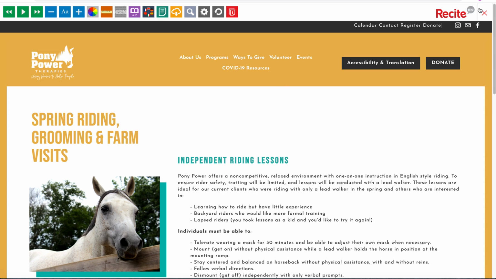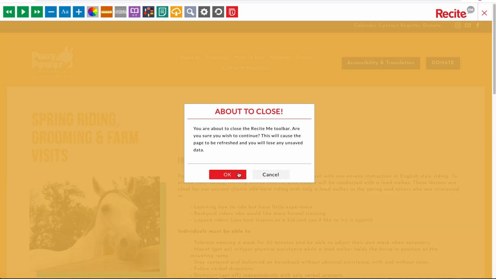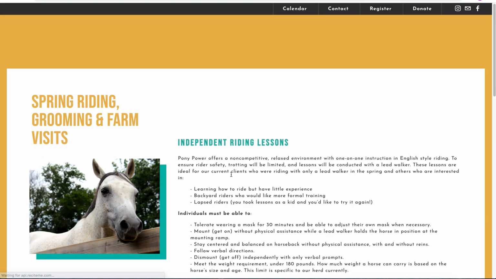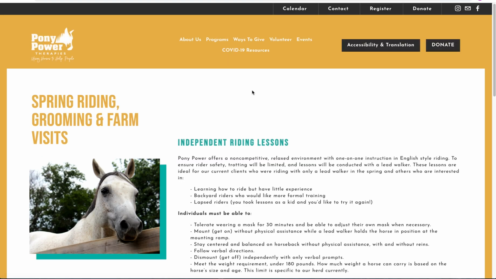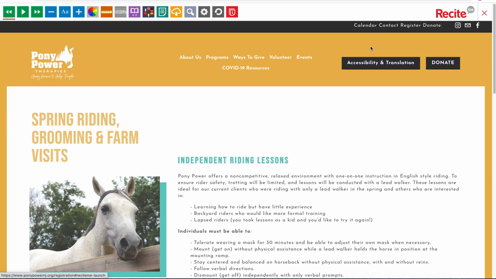And then to get out of it, you just hit this X, you hit OK. The cool thing is that Recite Me will remember your last settings. So if you decide you want the tool again, it will remember what you last left it as. So if you had left the background black and the text pink, it would remember that. So if you don't want that again, you have to go back to this reset button.